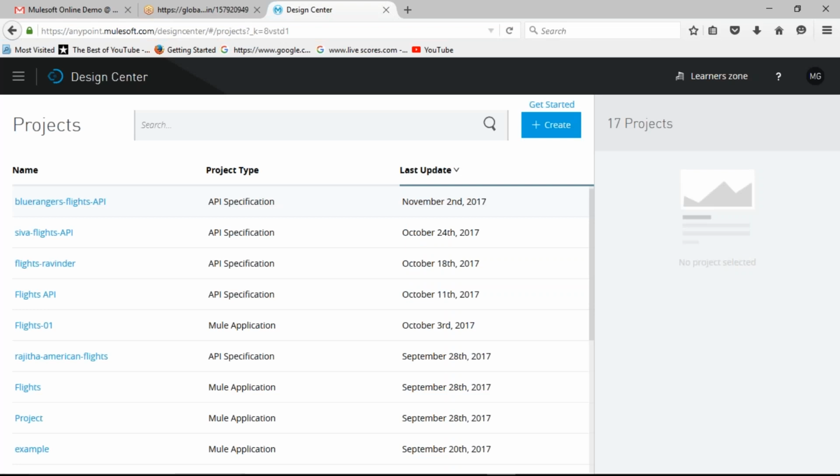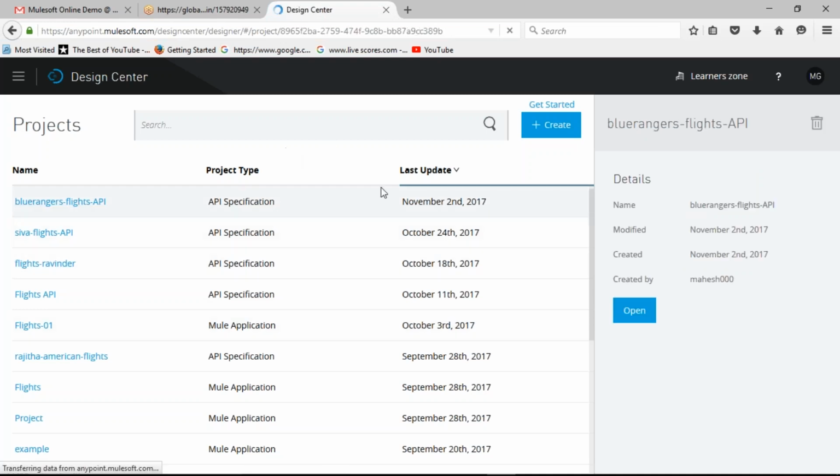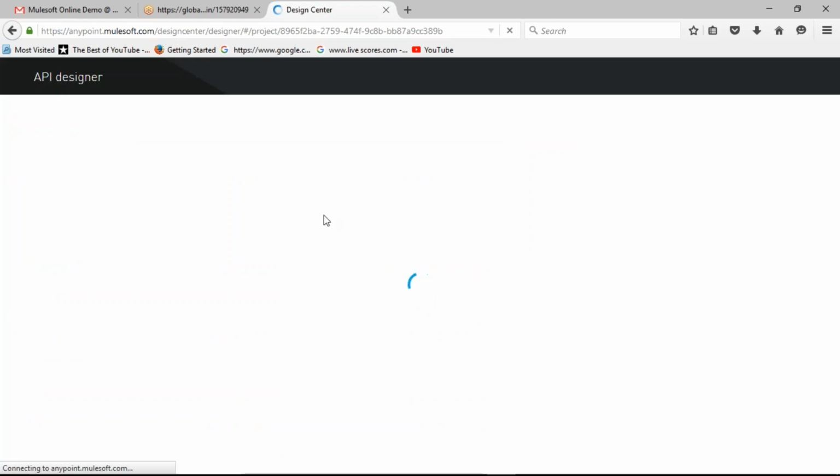And in RESTful web services, we are using RAML. RAML is nothing but RESTful API Modeling Language. So here we are going to design our API in RAML. This is also a graphical interface. We don't need to code anything. We just need to write the JSON code.